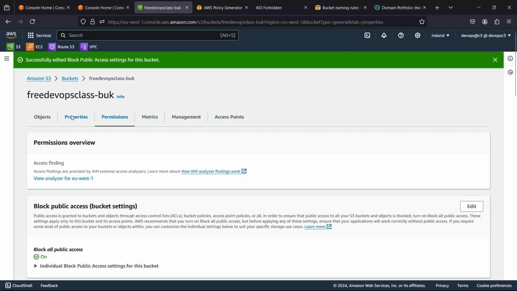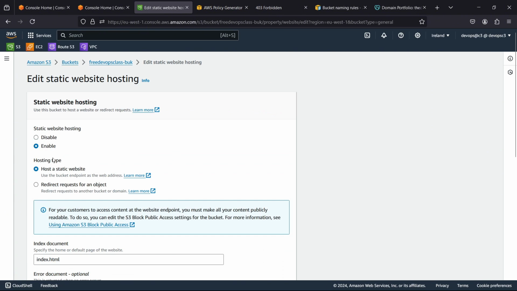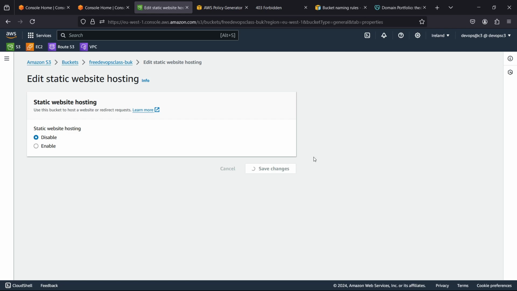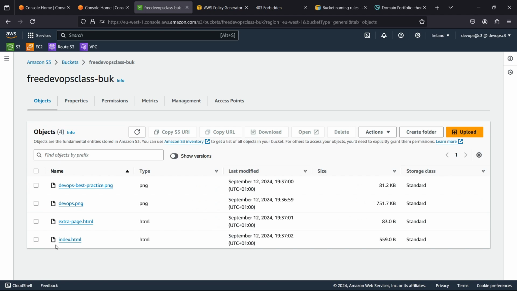Okay, now I'm also going to go back to properties, and I'm going to edit the static website hosting. I'm going to disable that as well, and I'm going to say save changes. Now, what I want to do is that all of these files that I have here, I want to serve them through CloudFront. Okay, that is what I want to do.